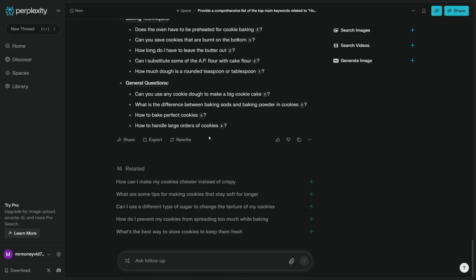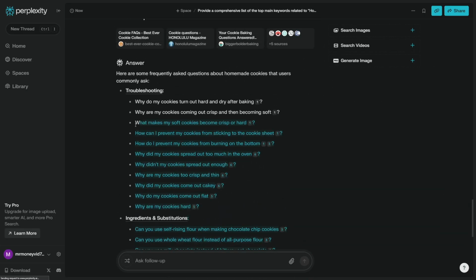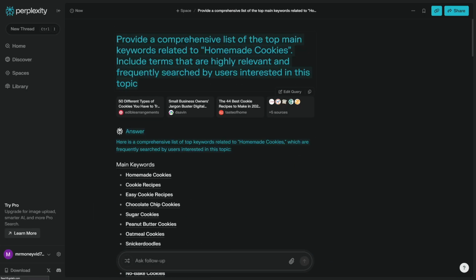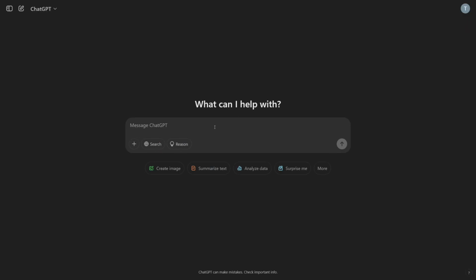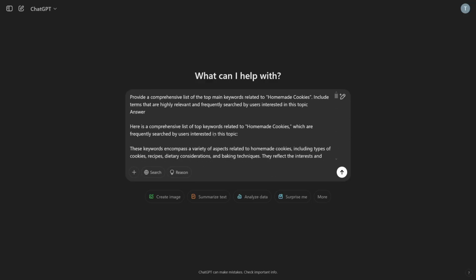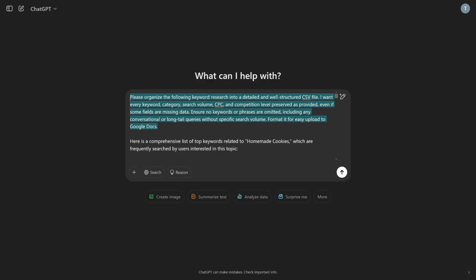But now let's just use ChatGPT in order to create a CSV file out of that research we did. So go back to Perplexity and copy all of it, all right? Just copy the whole thing. And then paste it here, all right? And then on top, I want you to write this. Please organize the following keyword research into a detailed and well-structured CSV file. I want every keyword, category, search volume, CPC, and competition level preserved as provided.